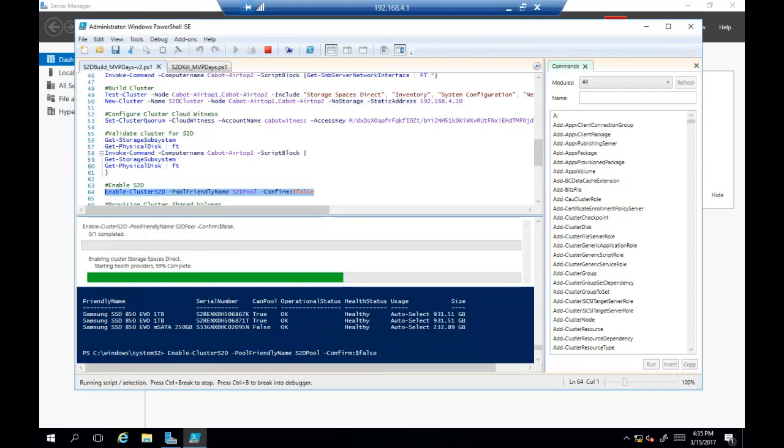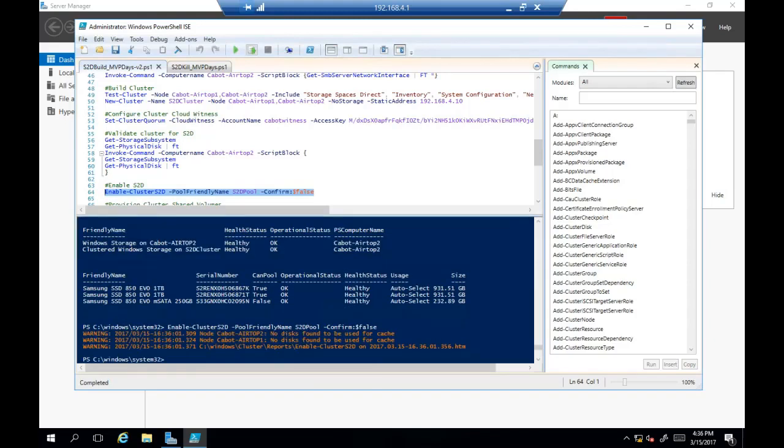So realistically, if my hard drive dies here, I'm going to pop a new drive in. I'm going to install Server 2016 off of whatever, right? F12 it, use my MDT box, use config manager, whatever, right? And I'm going to, let's say this was Cabot-Airtop 2, right? It gets destroyed. I don't know how, but it gets destroyed. So I put a new drive in. Now I'm going to rebuild this as Cabot-Airtop 3. Right?